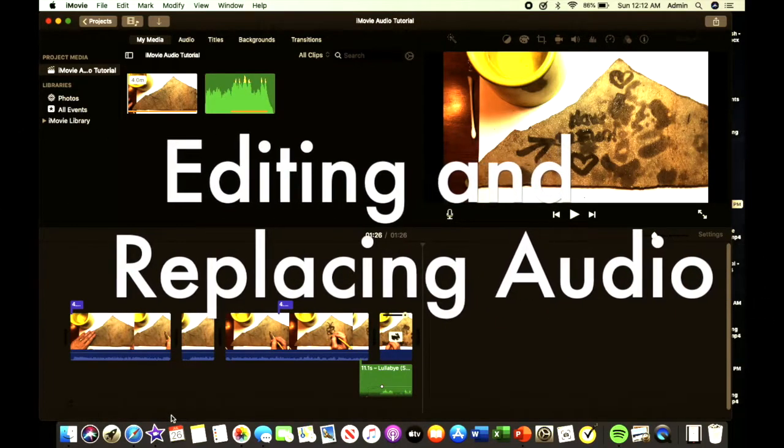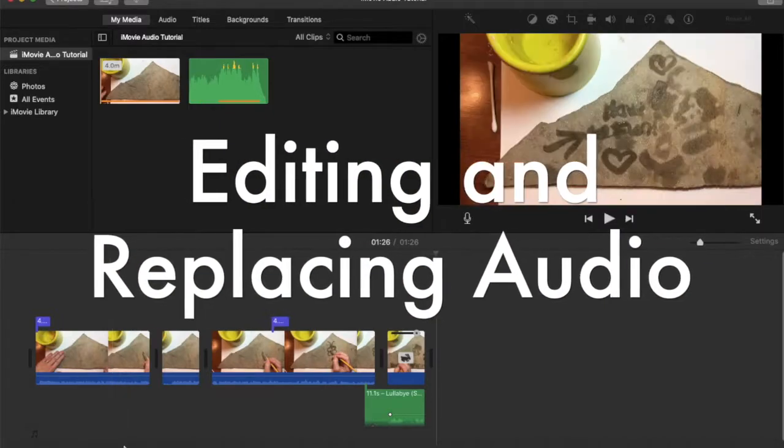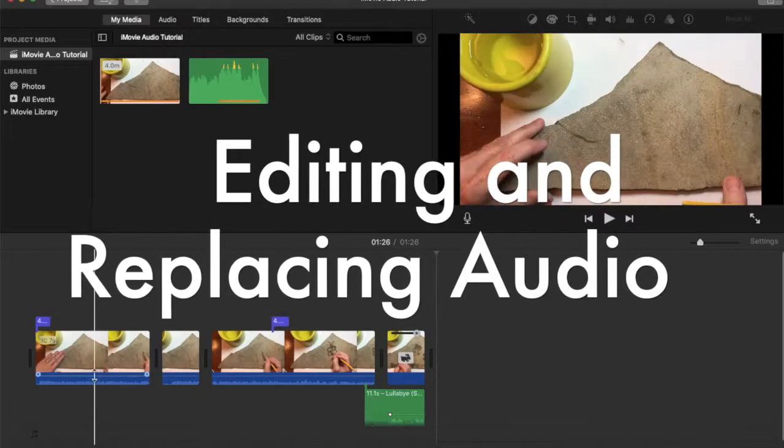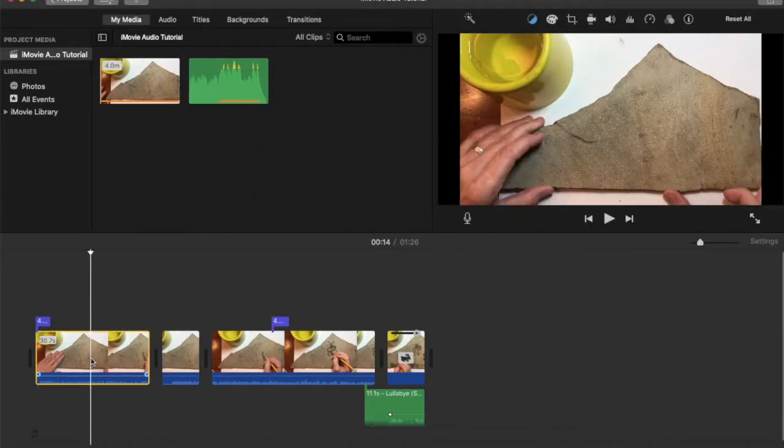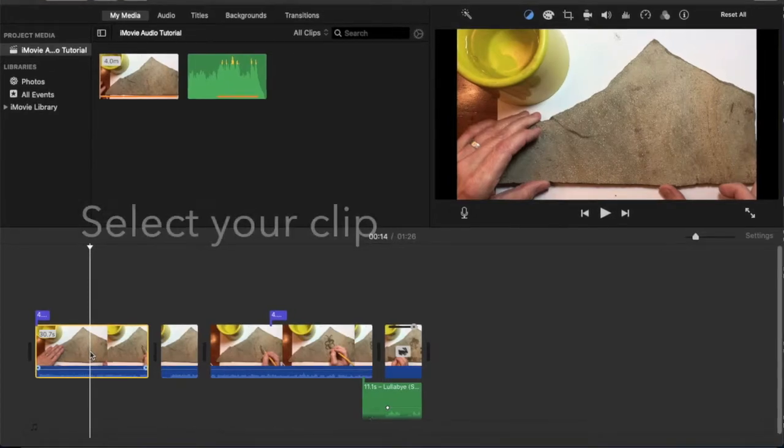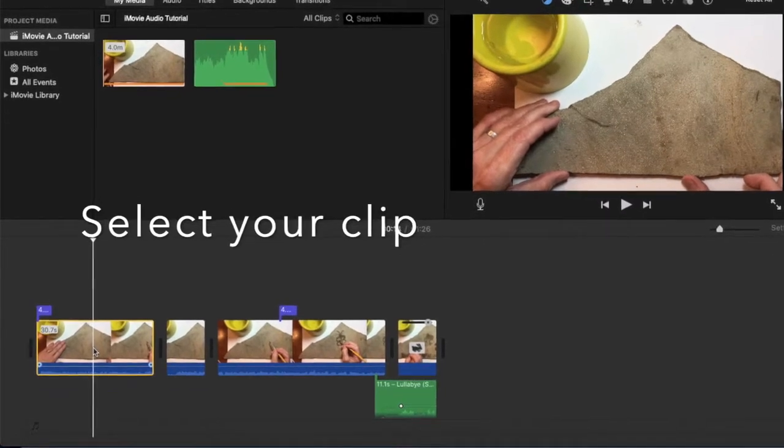In this video, I will show you how to take out the audio that is existing in your recording and replace it with fresh audio that you've made separately. Move your cursor to the film clip you want to work with.